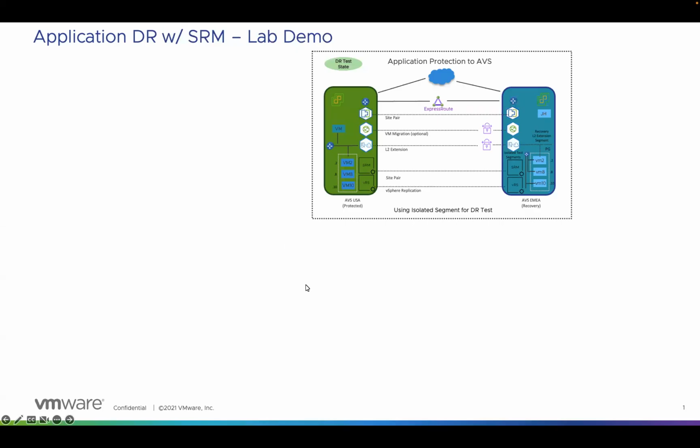So in this session, we are going to do a DR test of the three-tier application, which we protected in the first session. We're going to go into the Site Recovery Manager on the AVS US side and execute DR test. We'll also show you the production application running on the US side will continue to be up and useful while a copy is brought up on the EMEA side. Okay, so let's switch gears to our lab.